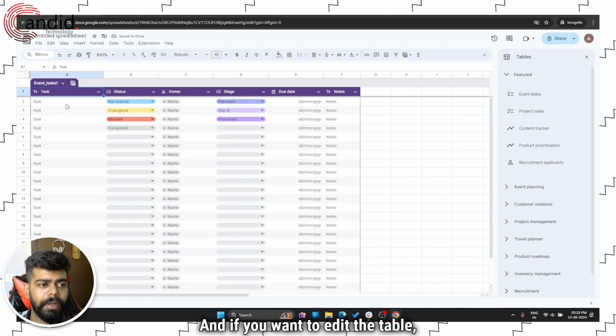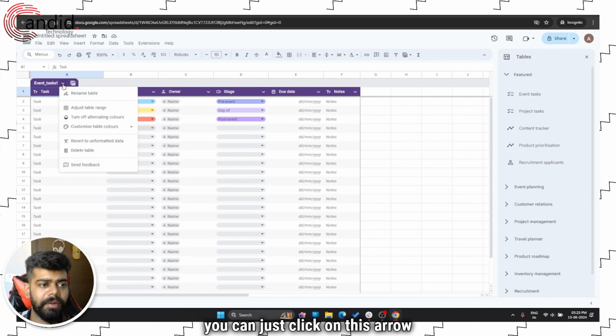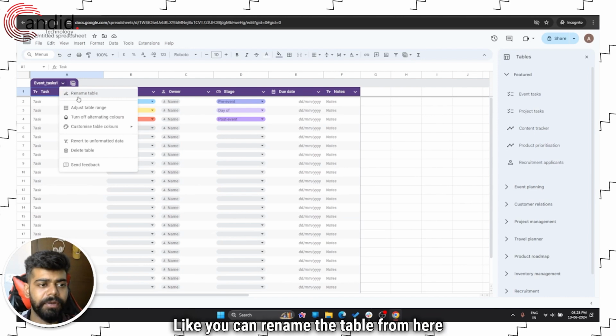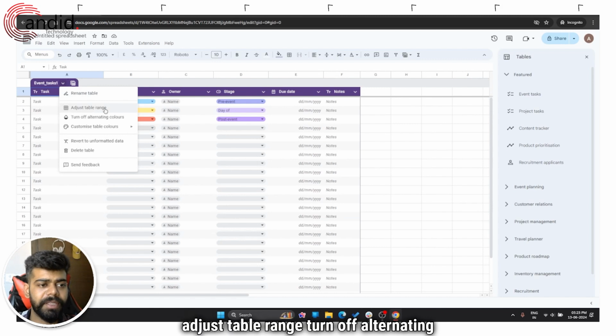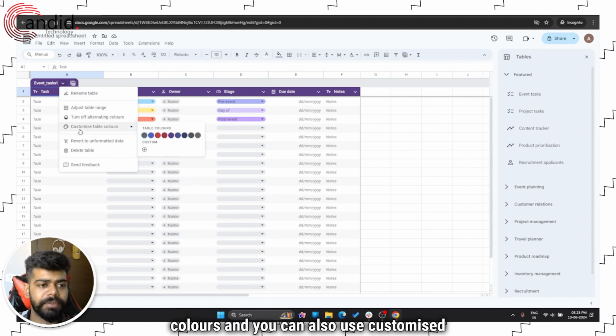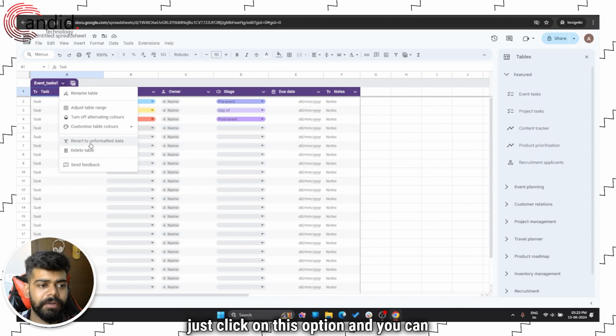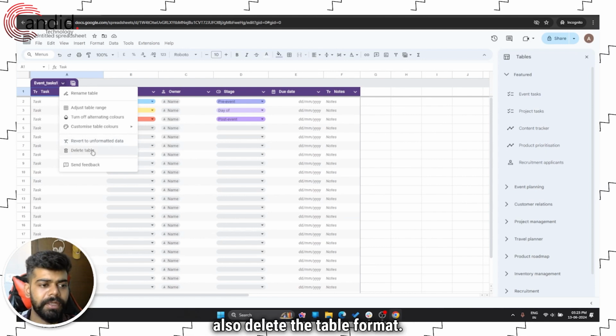And if you want to edit the table, you can just click on this arrow, and here are various options available, like you can rename the table from here, adjust table range, turn off alternating colors, and you can also use customize table colors. If you want to revert to unformatted data, just click on this option, and you can also delete the table from it.